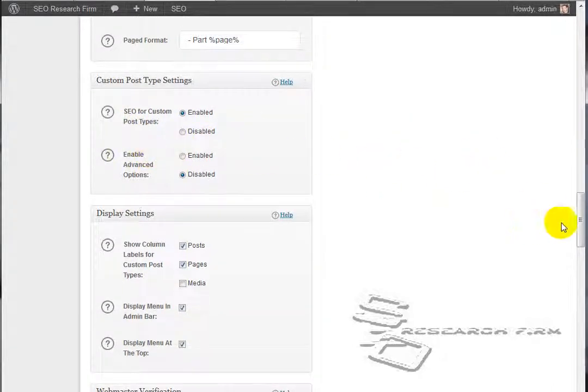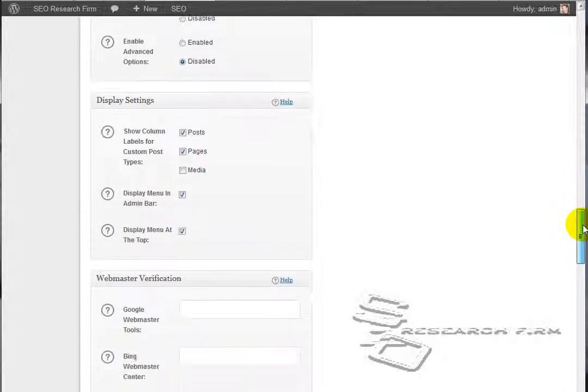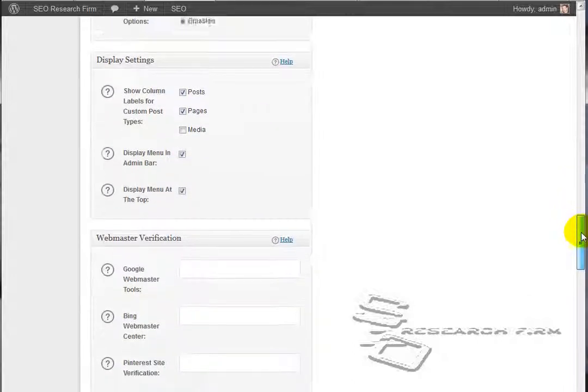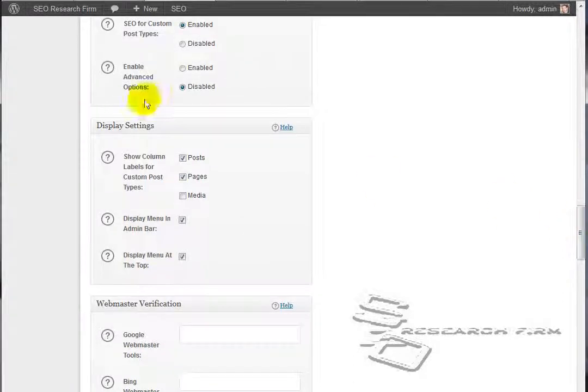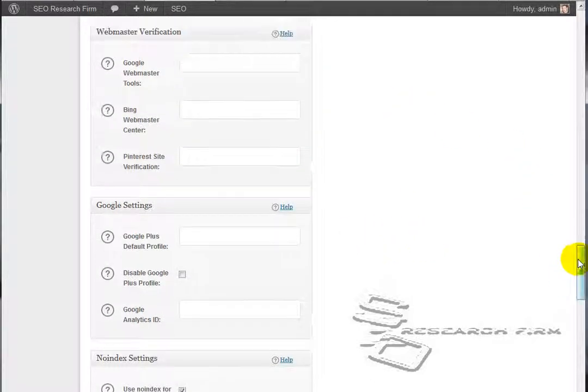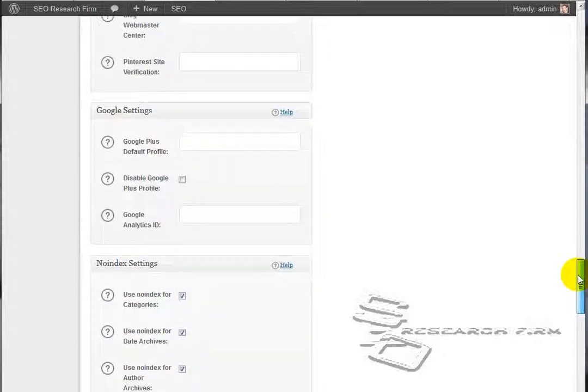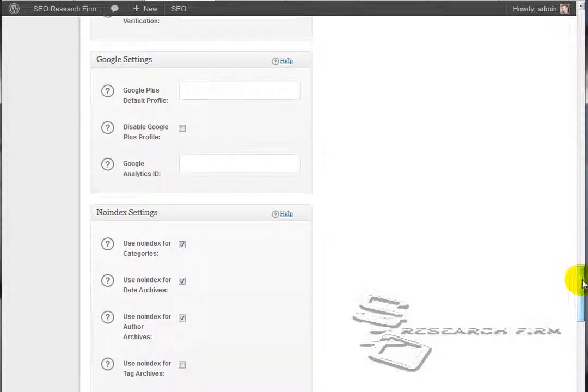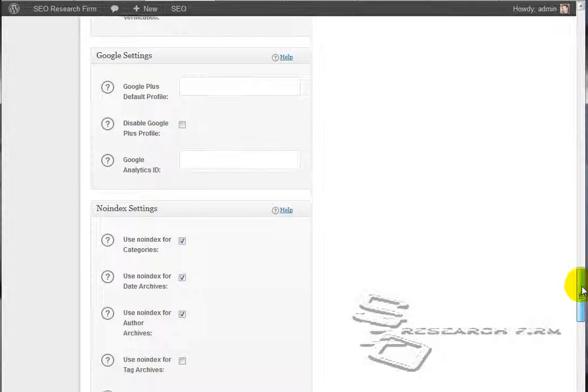It's highlighting and deleting. Okay, now we come down to the custom post type settings. You can leave it enabled in case you want to make any customizations later on, but I don't really think that is necessary unless you're really getting into SEO. But for general post creation, you can leave that the way it is. Same with the display settings. You can leave them as a default. Here's a verification thing for the webmasters. You don't need to worry about that. I've already verified my site through a different means.